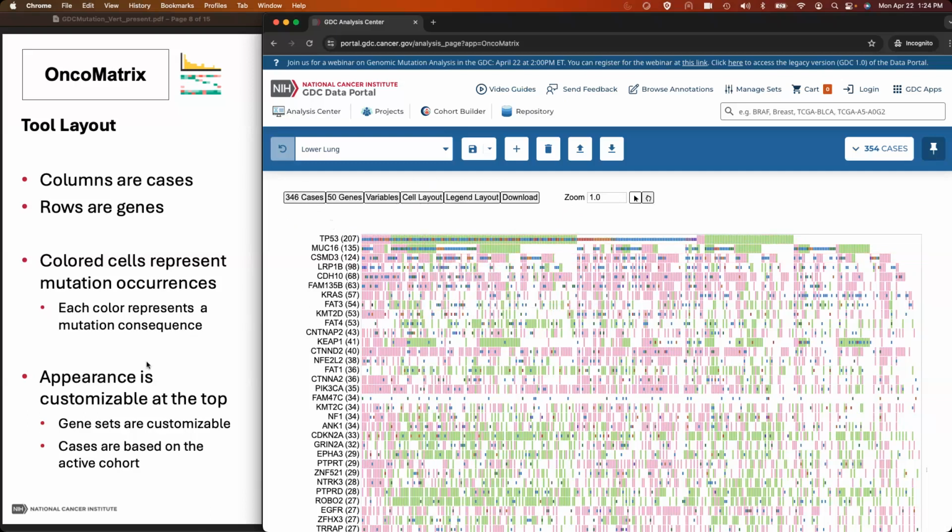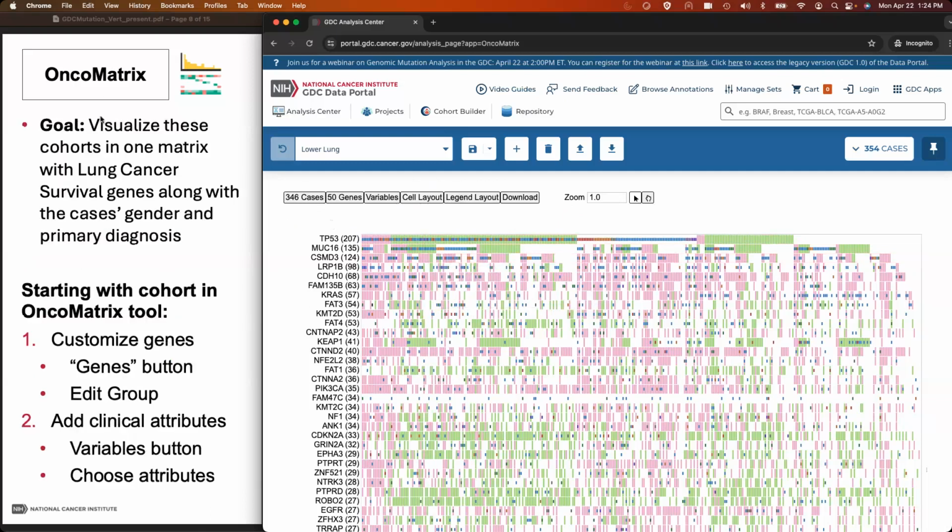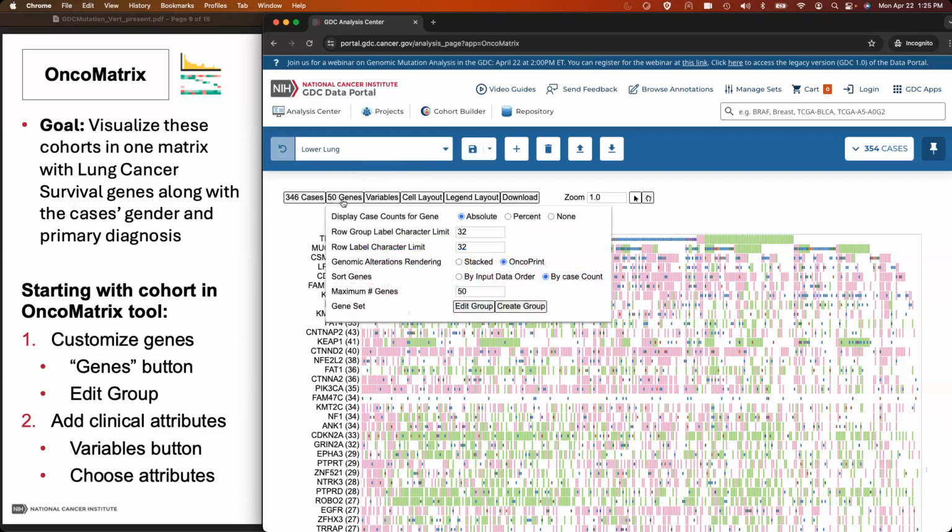We're going to show that in a second, when we have our goal, which is to visualize cohorts in one matrix with lung cancer survival genes, along with the case's gender and primary diagnosis. So let's first customize our set of genes. If you wanted to customize your set of cases, you would just change your cohort, and that would be pretty standard. But to customize a set of genes, you would click on the number of genes here, and click on Edit Group.